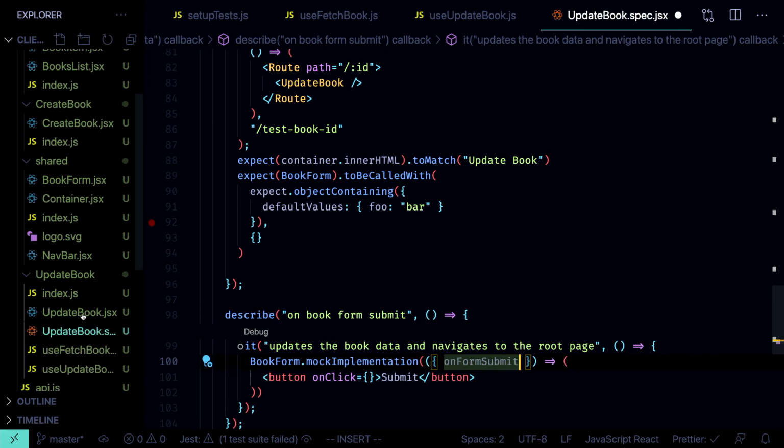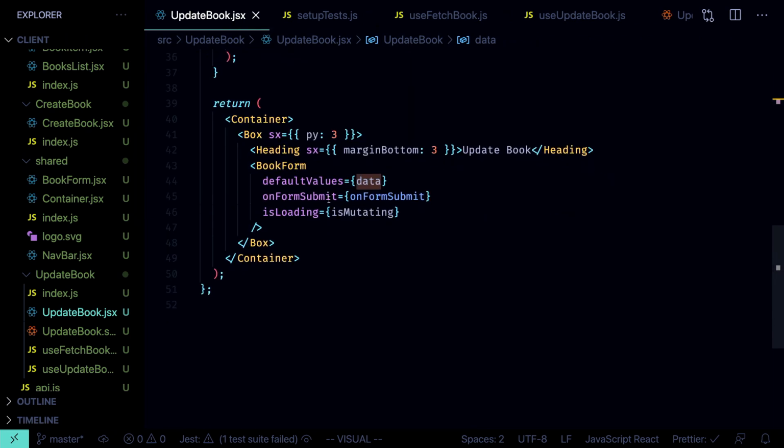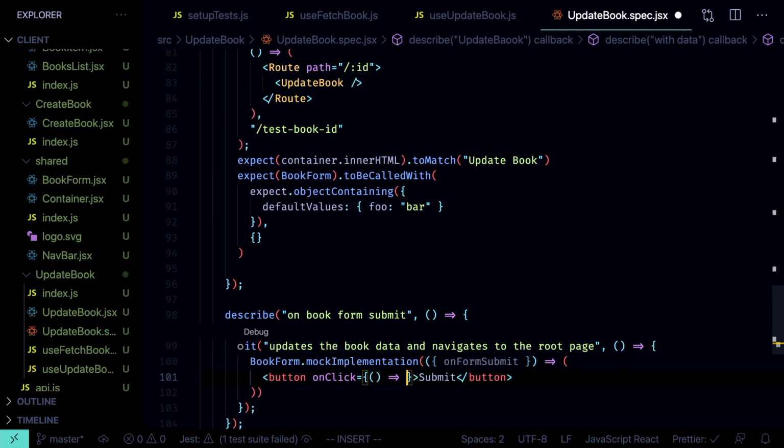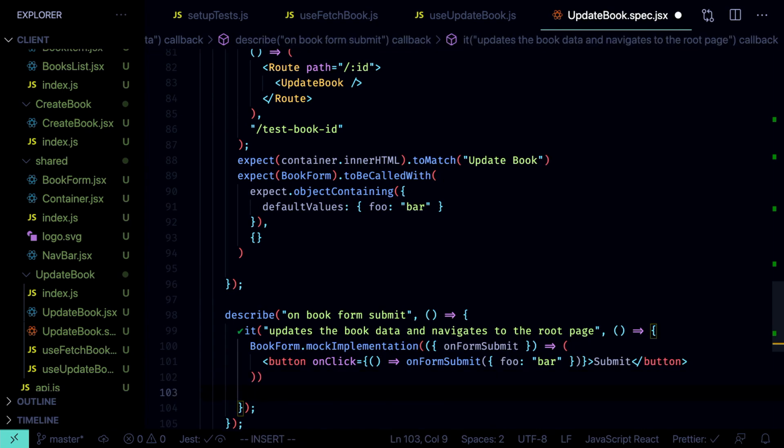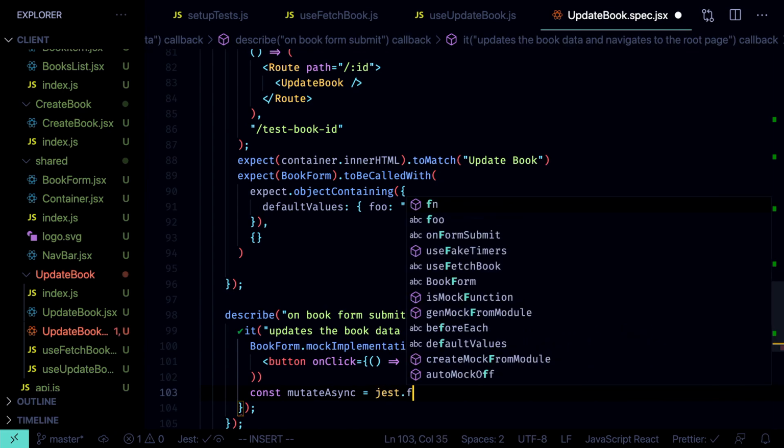Go to the update book component. You will see that we pass the onFormSubmit callback to this form, and then on click we call an inline function onFormSubmit, and we pass the values to it, foo bar. Now we can mock the mutateAsync because we need to check that the mutation function was called. Const mutateAsync equals jest.fn.